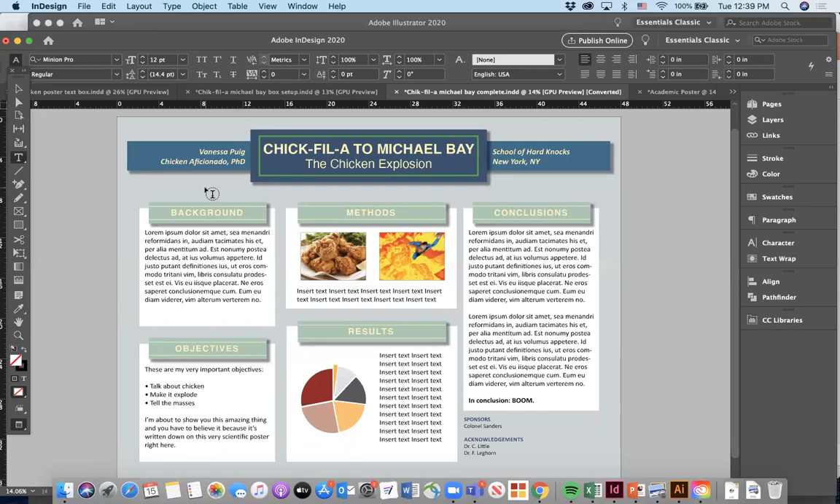I want to send it to the printer, and I ask them, what file type do you need? And they say, oh, you can send it to us in PDF.